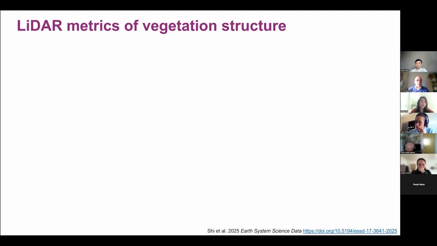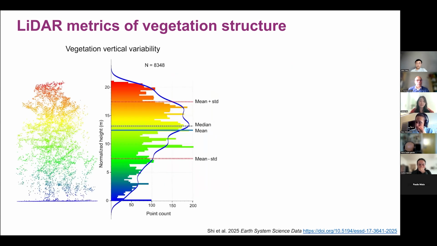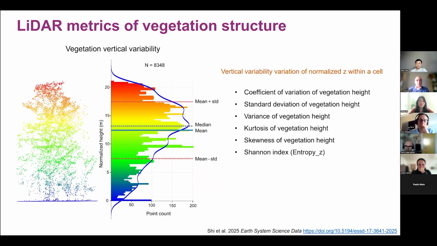And the third category is vegetation vertical variability. So this is statistics that quantify the variation of the height of the points within a cell. For example, you can calculate a standard deviation of vegetation height, variance, and skewness of the vegetation height. There is also the Shannon index. Basically, this is a matrix that represents the diversity of the height distribution within a certain cell.